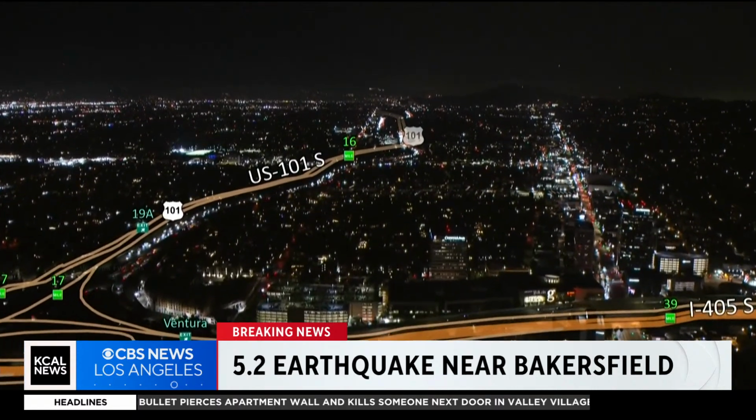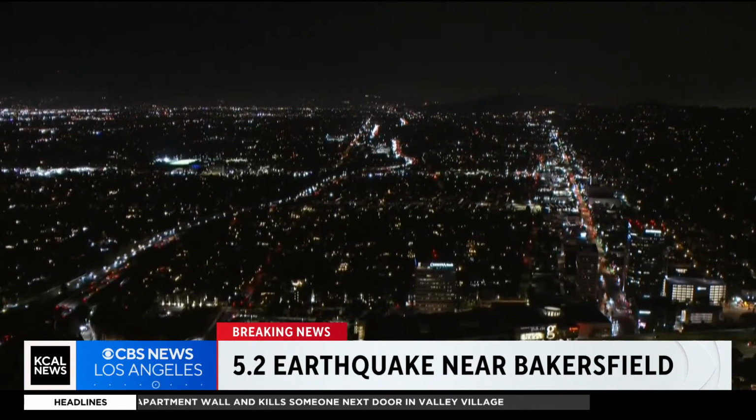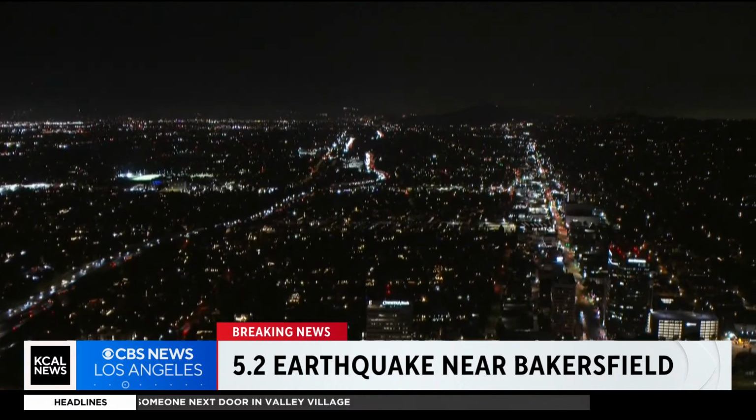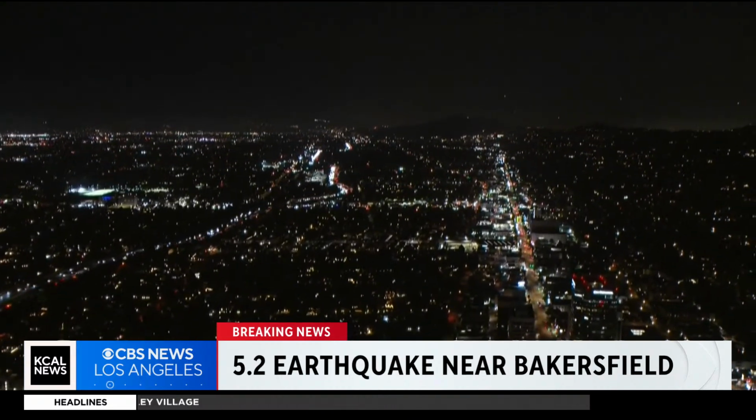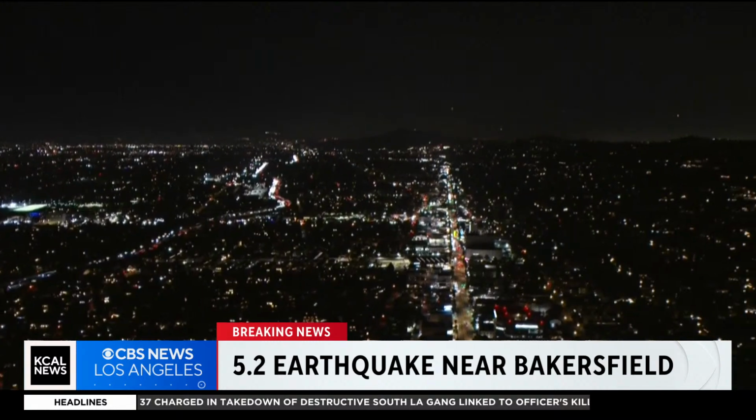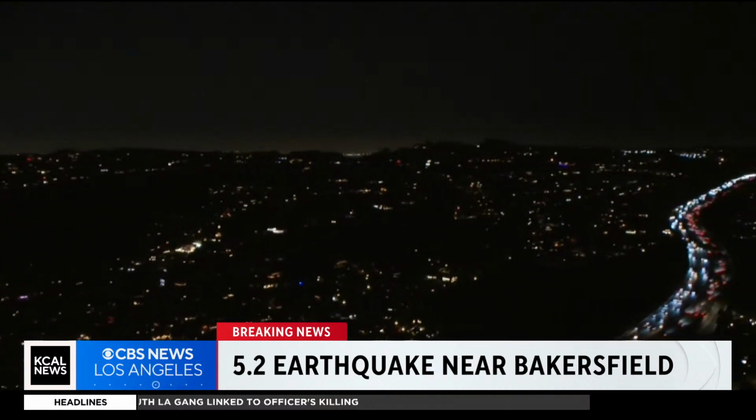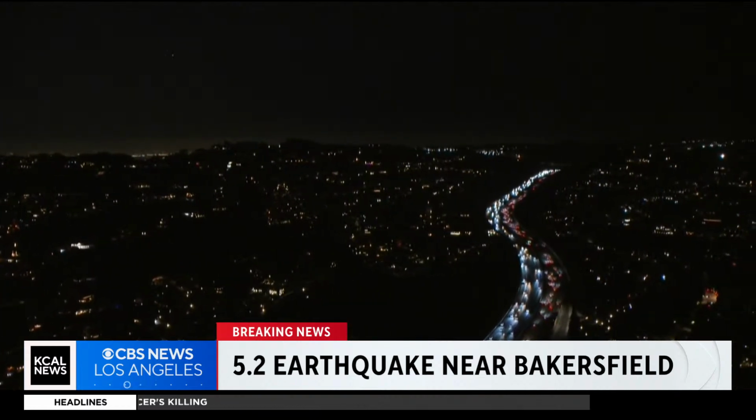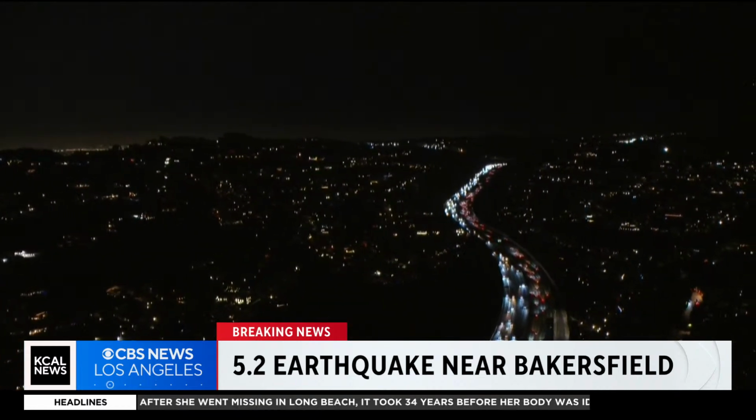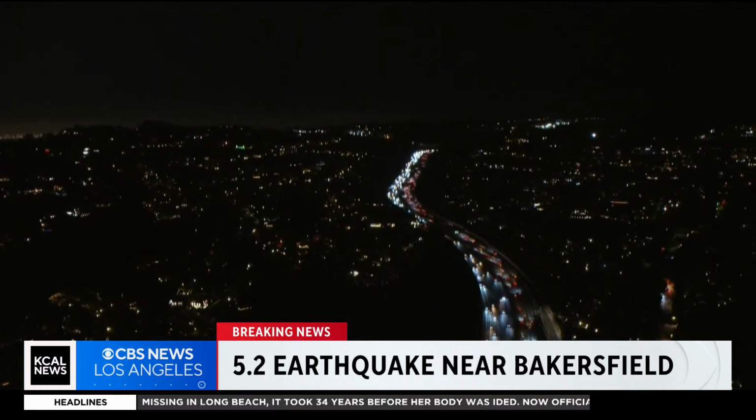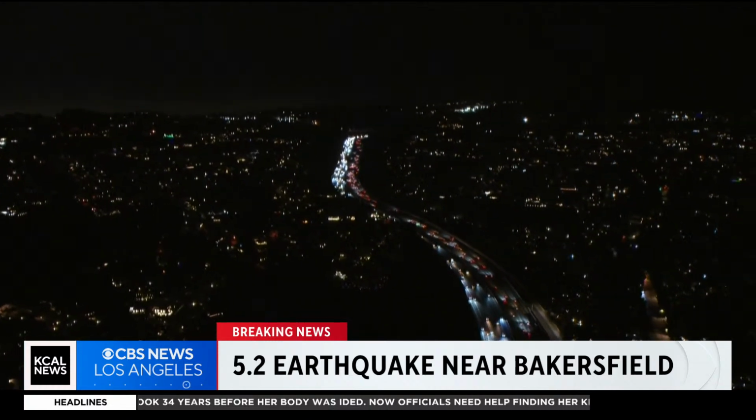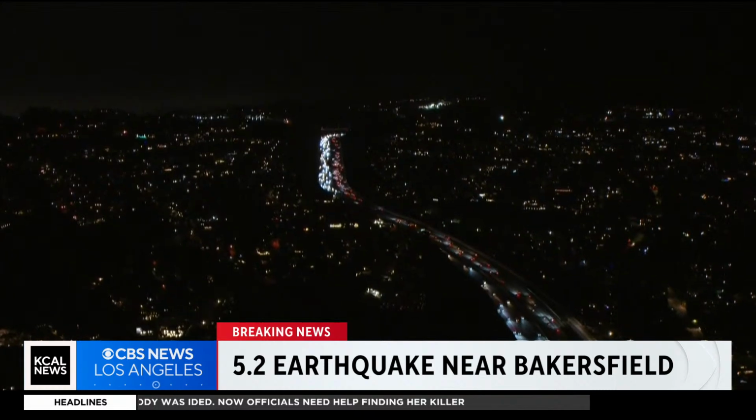Certainly enough for a lot of people to feel it. We've seen some pictures and videos on social media of things swaying, lamps swaying. I mean, certainly that was here. I could only imagine it probably felt a little bit stronger over there in Bakersfield as well. So that's hopefully the extent of it. I'm sure we'll see our obligatory liquor store that has had some bottles rattle around, or maybe even some things fall off.